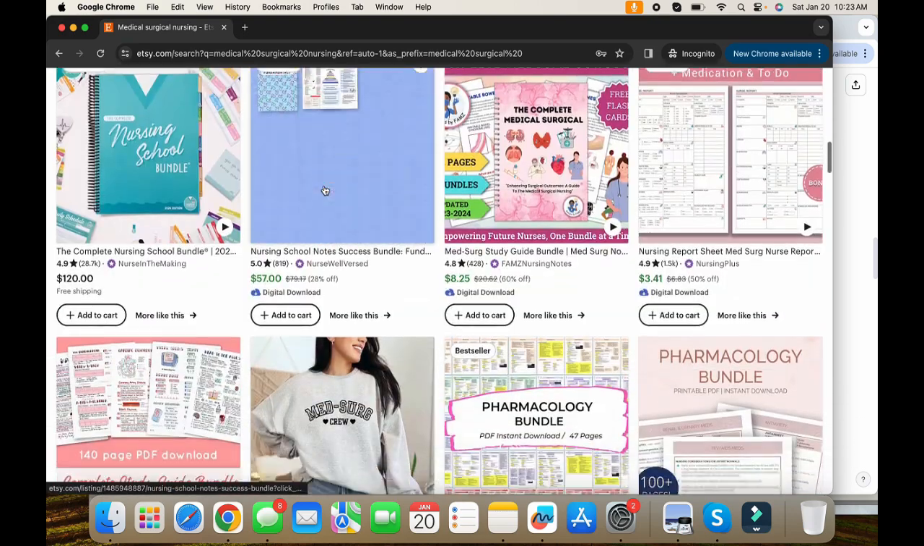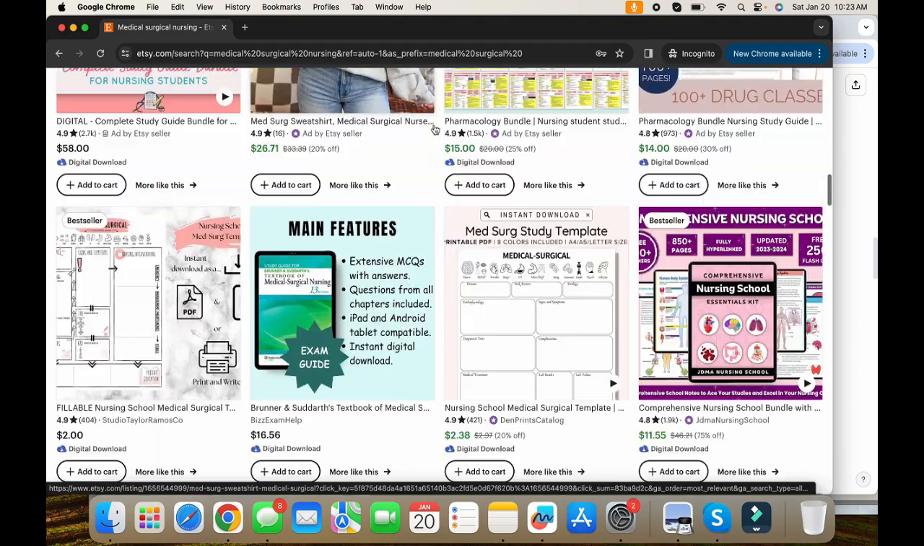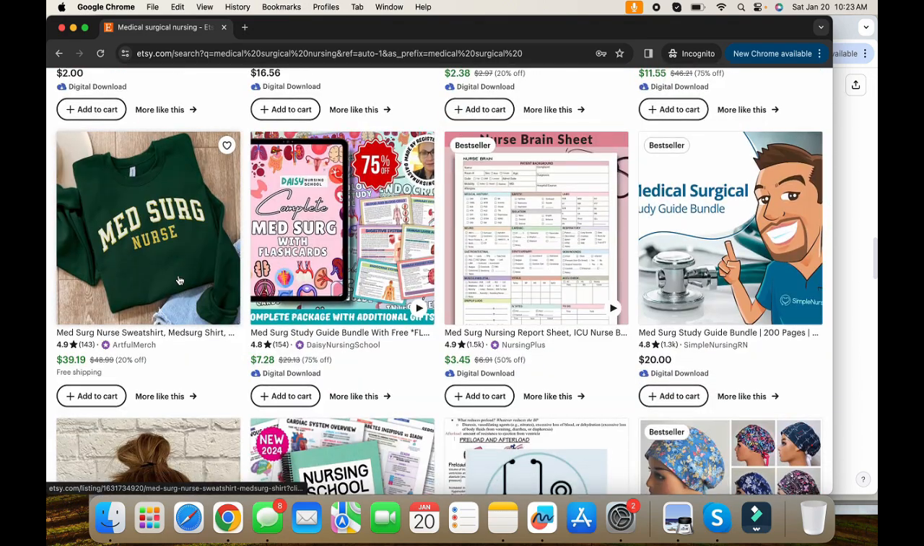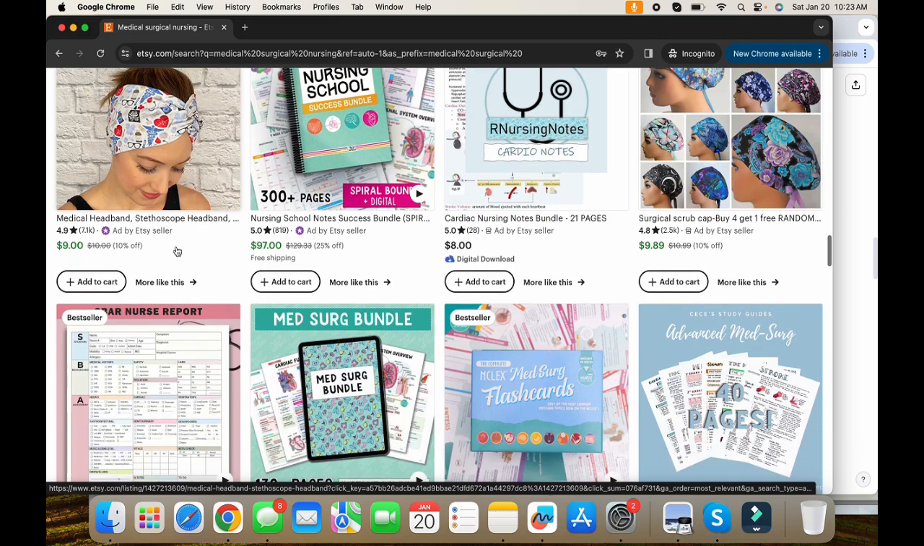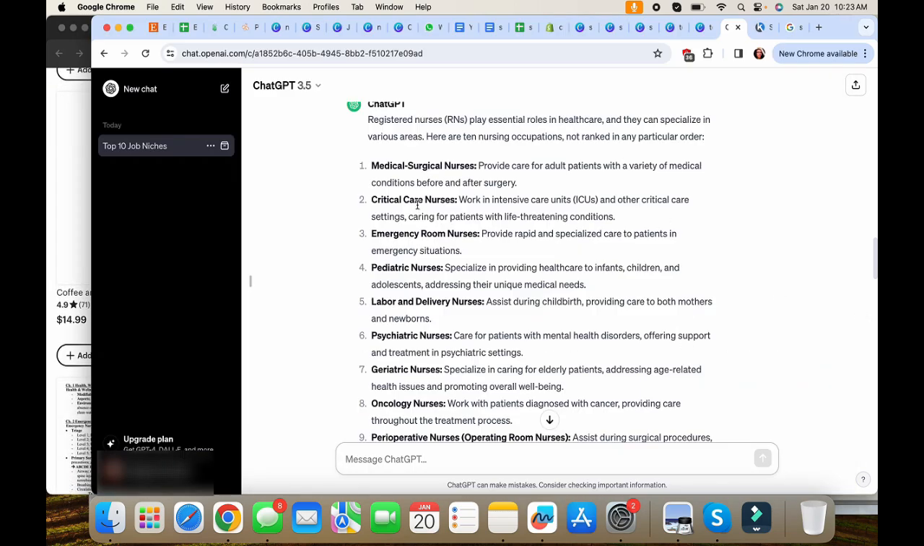Again, I'm seeing mostly a sweatshirt, and more digital stuff. With medical, I've seen a couple of sweatshirts, but I don't see a lot, so maybe this one is not a big one. But then I'll move on to the next list.